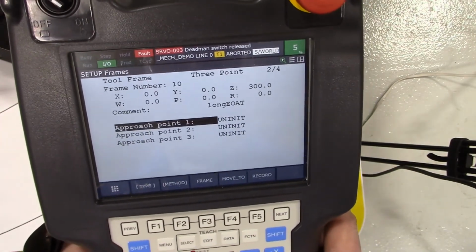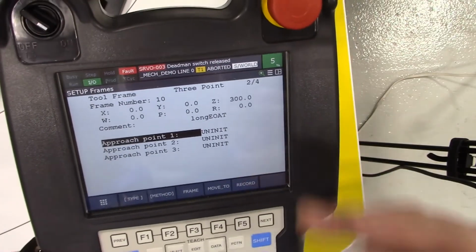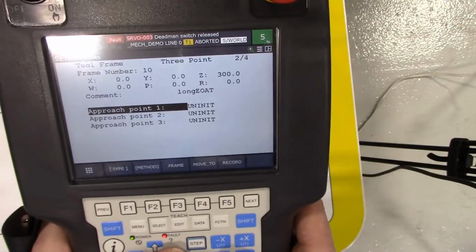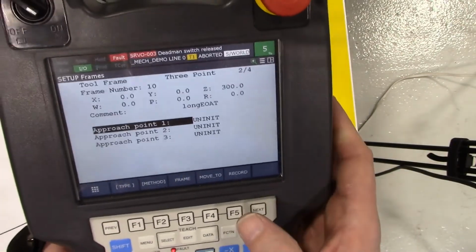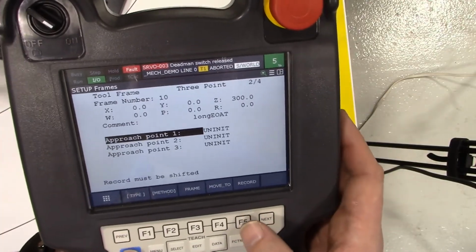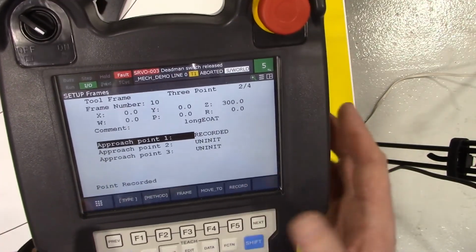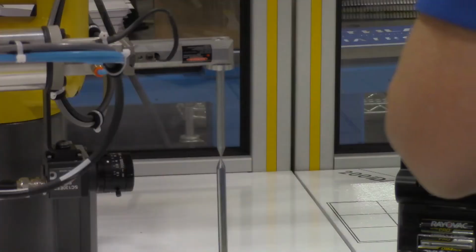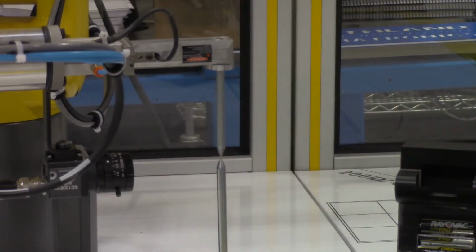And here's the approach point. Basically, we have to record 3 points in order to get this to know where it's at. So approach point number 1, and we can hit the record button here. You have to hold shift to hit record. So that is the very first point that we have set up, and that's basically with the tools touching one another straight on from the top.